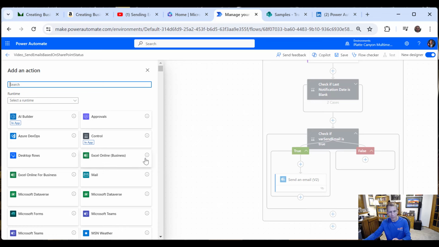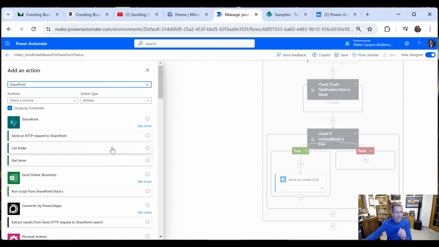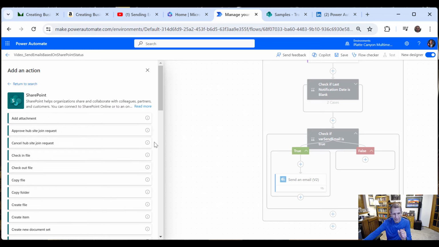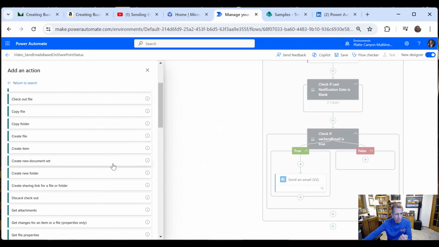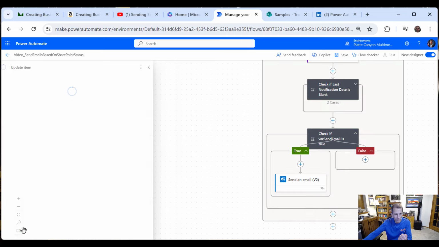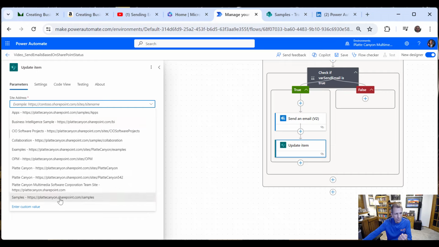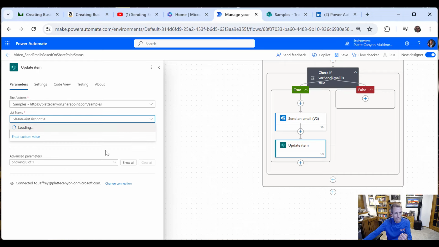We want to go back to SharePoint and write the date in there so that we can check it and wait a week, the 7 days, until we run it again. These are in alphabetical order, so I want to go all the way to the bottom and say update item. Again, you pick your site, pick your list.